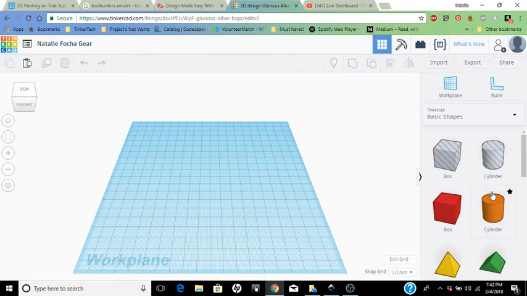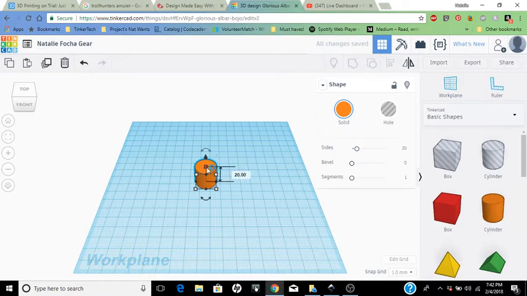Next, you're going to go to the right-hand side of your screen and grab and drop out a cylinder onto your screen. You're going to resize that to 7 millimeters high. I'm sorry, 4 millimeters high, and 32 millimeters wide, and 32 millimeters long. Essentially 32 millimeters in diameter.